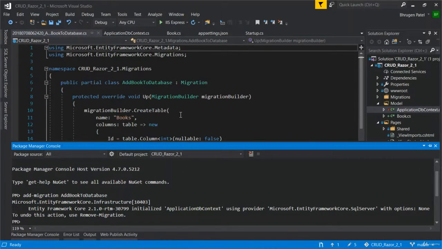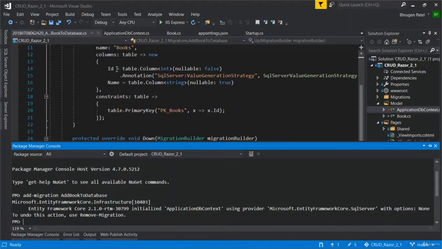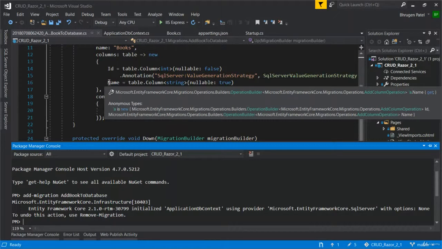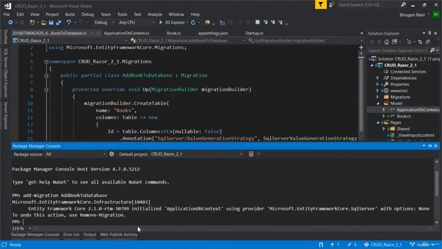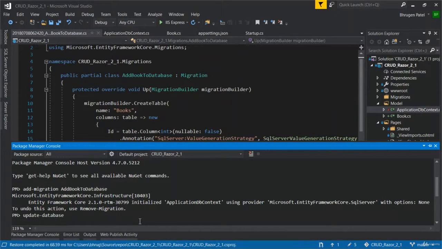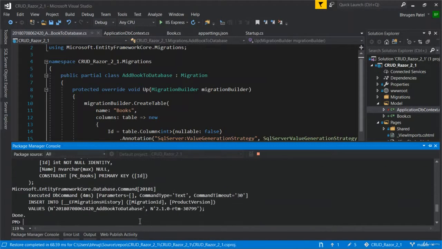So this has added a migration, and if you take a look what it does, it's creating a table with ID and name. So this looks good. This is exactly what we want, and it is also setting primary key as the ID. So in order to push this to database, we have the command of update database and press enter. This will create the database, create the table and also the columns and execute all the queries. Great, this has been completed.